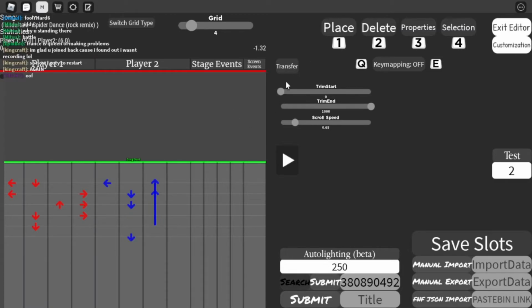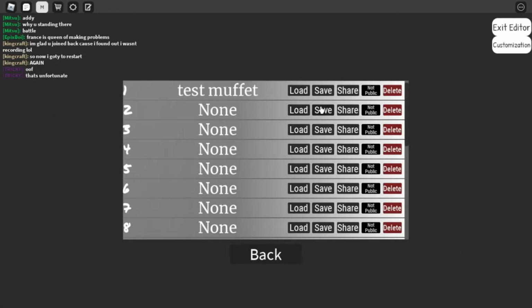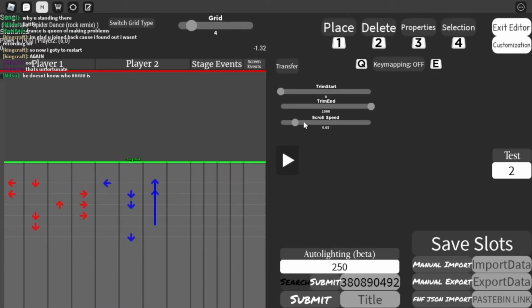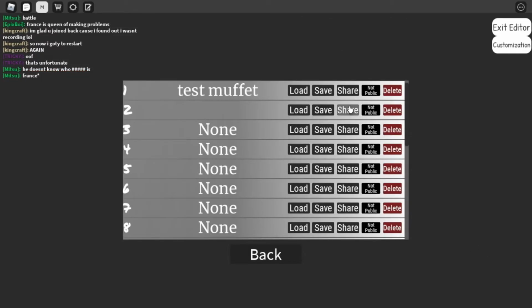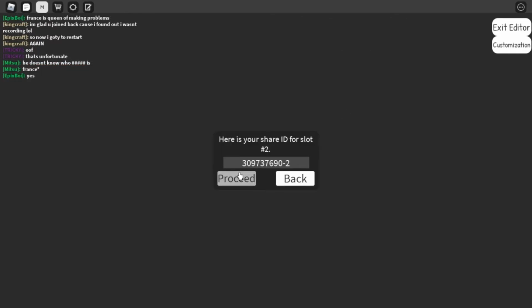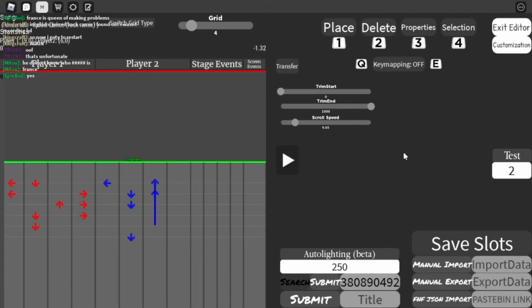So say you're trying to figure out how to save or upload a song. If you want to save your song, you press save slots, and if you're just trying to save it to yourself, you would just come right here and press on save, proceed, and then that would be in your save slot too. But say you wanted to upload the song, you would press on share. I'm literally just gonna upload the song just for you guys, and you press here, share ID. Now your song is in the game, and I just use it whenever now.